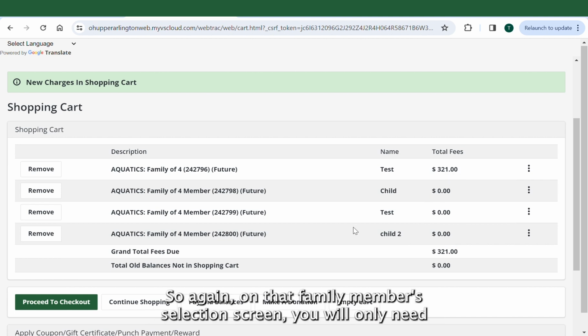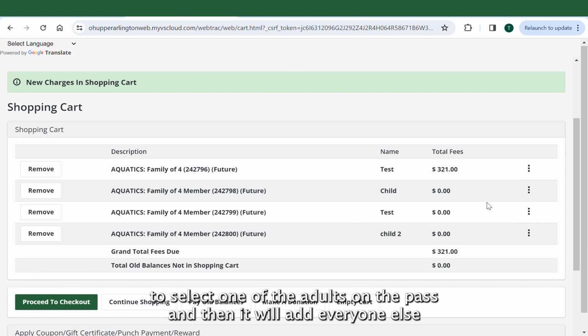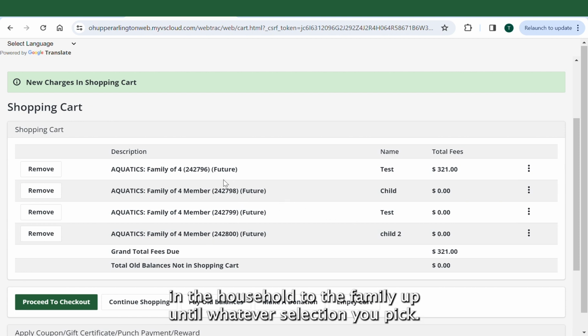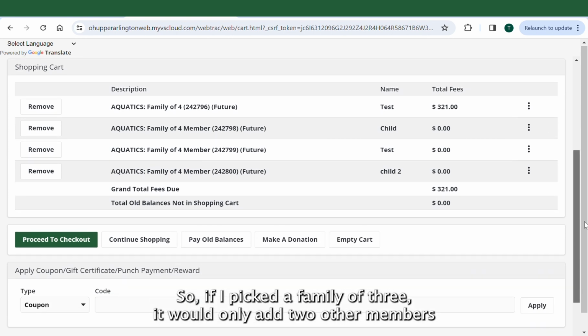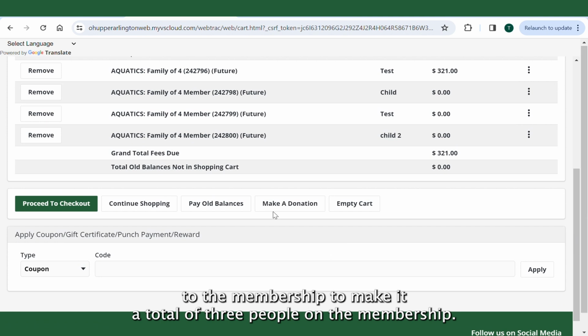So it will automatically add your secondary members to the membership if you've selected one primary member. So again, on that family member selection screen, you will only need to select one of the adults on the pass, and then it will add everyone else in the household to the family up until whatever selection you pick. So if I picked a family of 3, it would only add 2 other members to the membership to make it a total of 3 people on the membership.